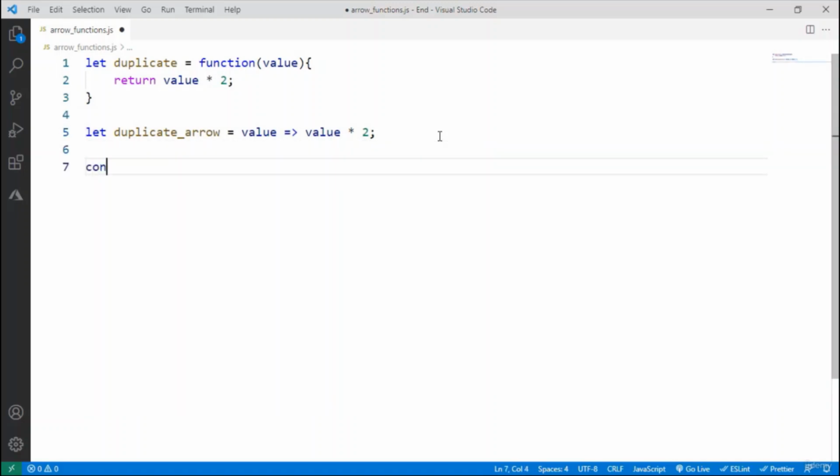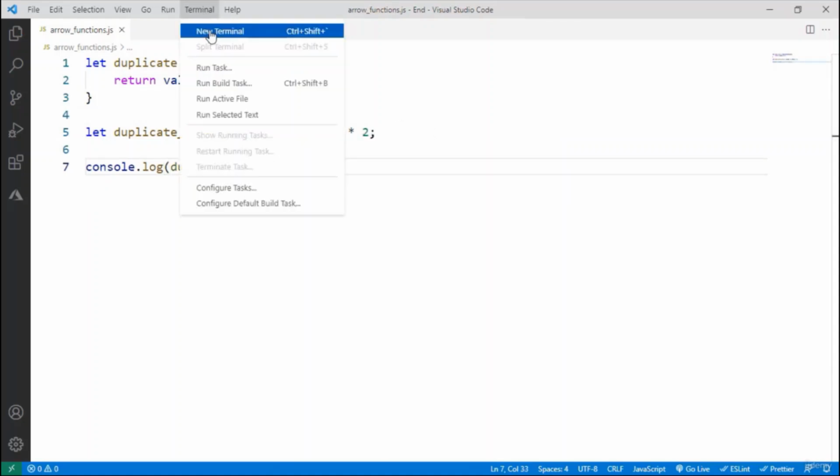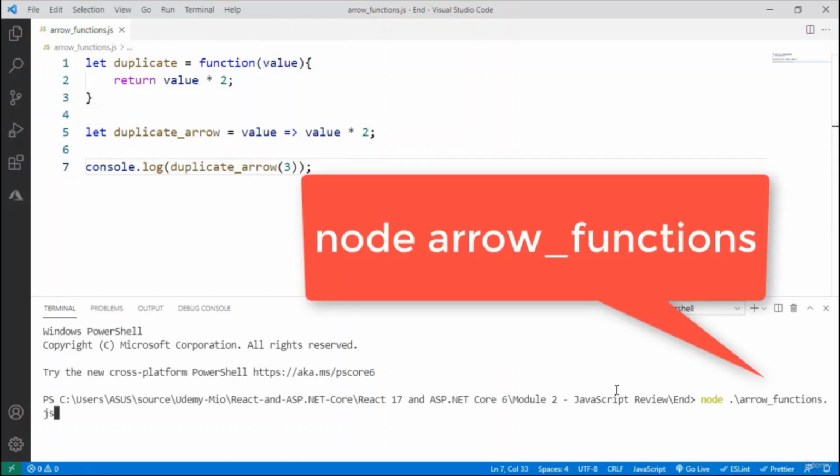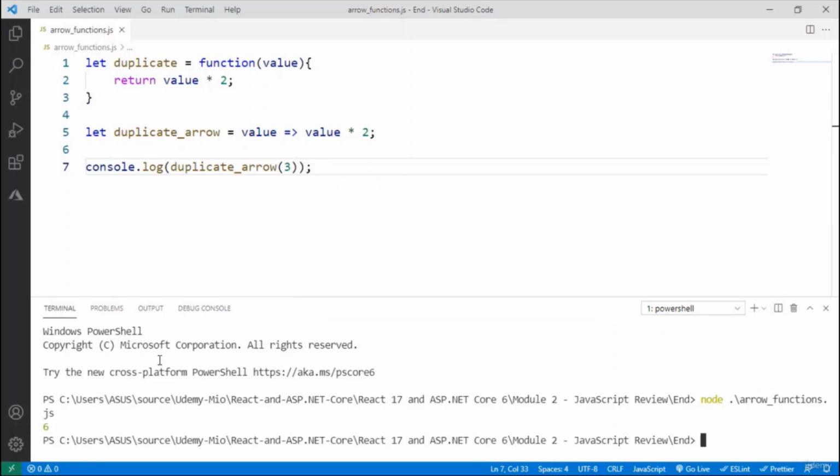We can see that. We can say console log duplicate arrow, and I will pass a 3, and then I will open a terminal, new terminal, and I will say node arrow functions, enter, and as you can see we have a 6 here, which means that indeed we are duplicating this value. Now I am not required to do it like this.